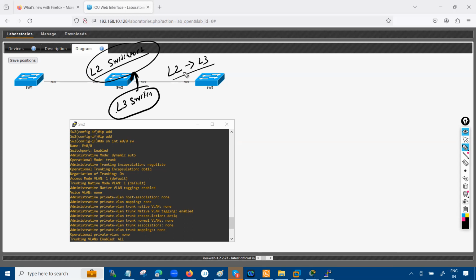So if you want to convert this layer 2 port, for example, this is 0/0. Right now it is layer 2. If you want to convert it to layer 3, you need to put the command no switchport. No switchport means I'm saying that this port is no longer layer 2. Now you can give the IP address over there.